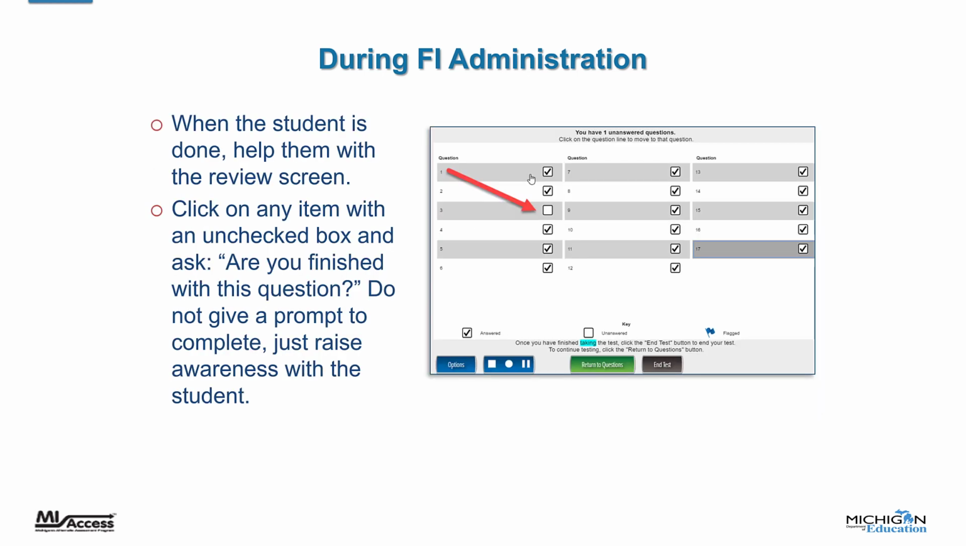When the student is done, they will be prompted to raise their hand at this review screen. This is where the assessment administrator will review the items to see if the student has answered all of the items. If there is an item that has been flagged or left unanswered, you should click on the item or the row to take the student back and ask, "Are you finished with this question?" Do not give a prompt to complete the item, just raise awareness with the student.